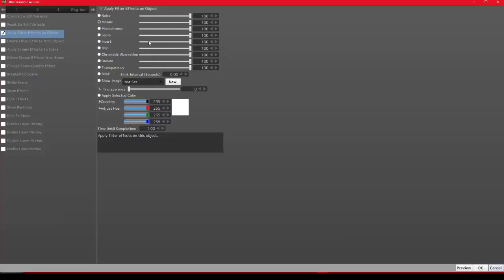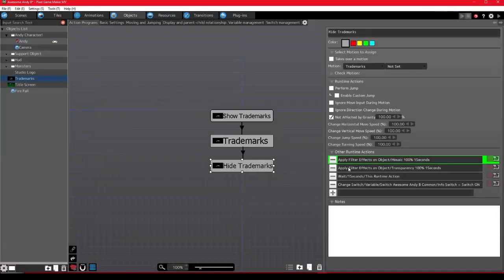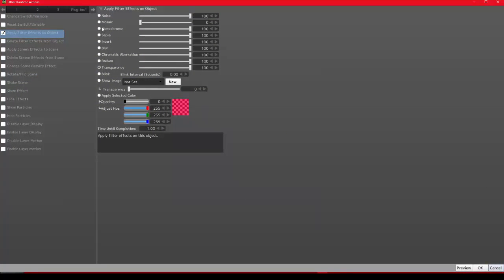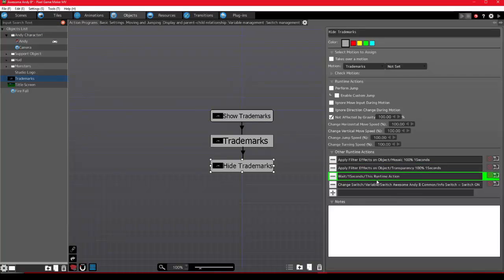It'll fade out for a second. It'll do the mosaic, and it'll do the transparency for that object, which is right here. You're telling it to go to transparency 100% for the same amount of time, and that'll make it do that crinkly, blocky effect at the same time that it fades to dark or fades out, because the background's black anyways.